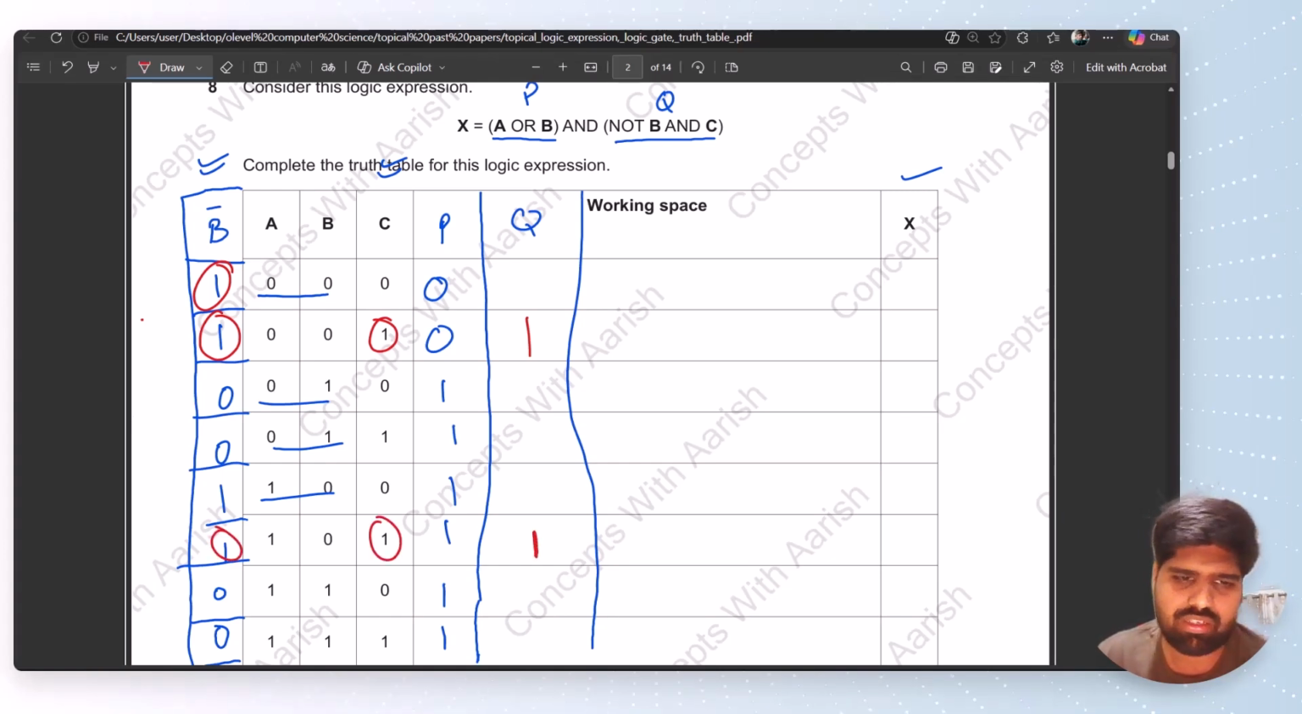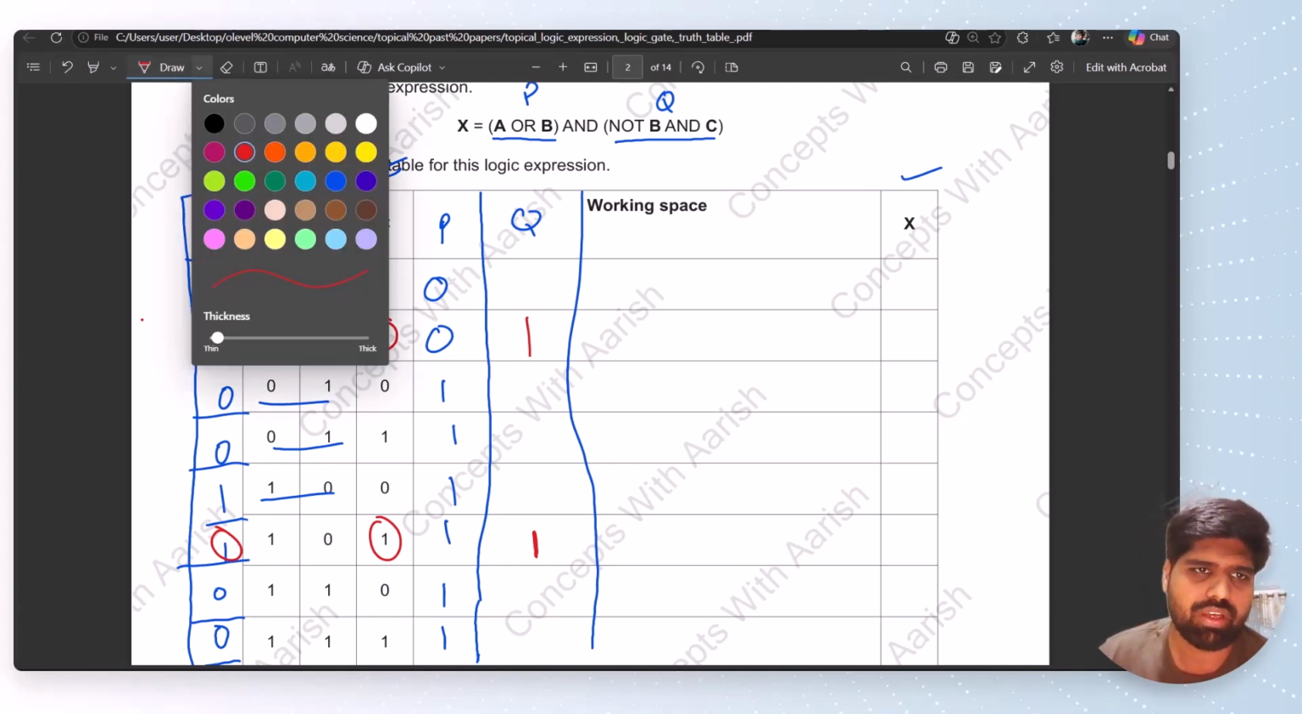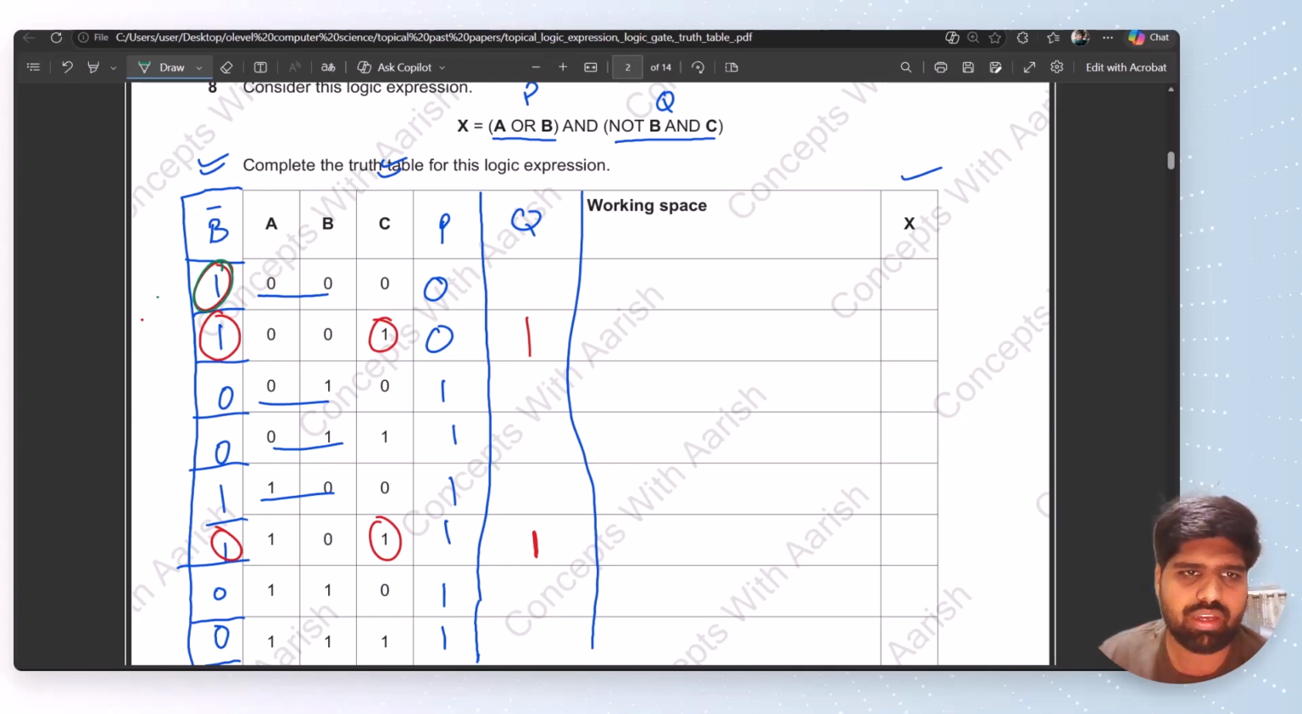I think these are the only two possibilities. Let's go through all of them once again, using some other color to make it different. 1 and 0 will produce a 0, and 1 and 1 we are already done with. Then 0 and 0 again produces a 0, 0 and 1 again produces a 0, 1 and 0 again produces a 0, because they both have to be 1 to produce a 1.